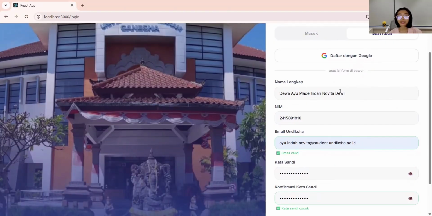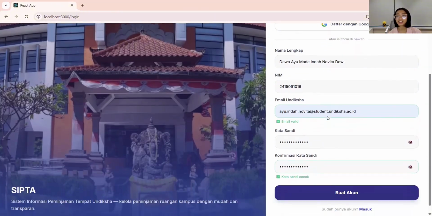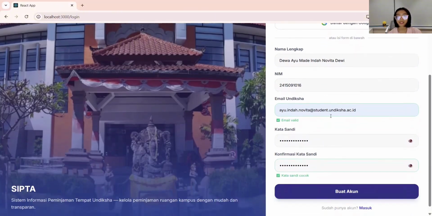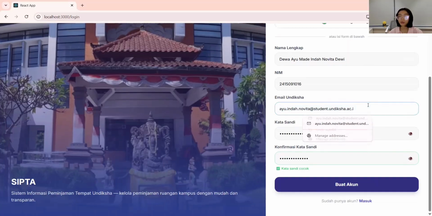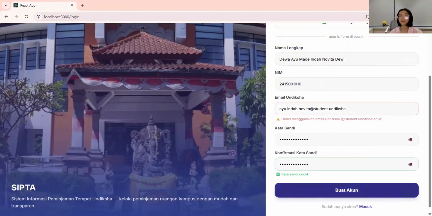In create account, the user must fill in their full name, student ID, email, and password. Notice that the email field has real-time validation. It only accepts an email ending with student.undiksha.ac.id, which is the official Undiksha student email domain. For example, if we use just this one, the email is rejected. So the email has to use the domain student.undiksha.ac.id.